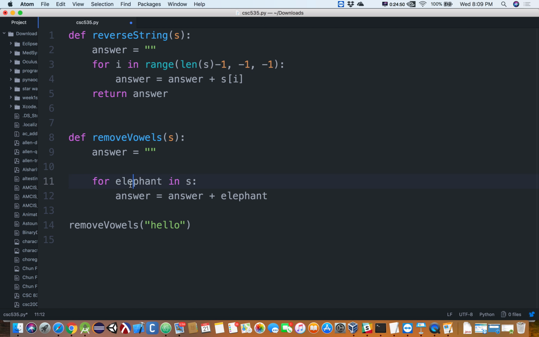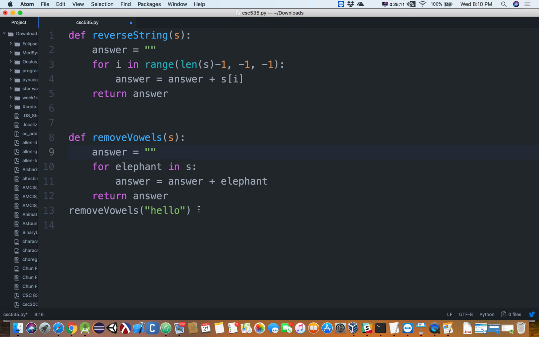So elephant is a variable that will hold the next character in S. It's a poor variable name, but I just wanted to show you that you don't have to name it C. You can name it whatever you want. All right, and then in the end, I'll go ahead and return answer. And then I'll go ahead and print remove vowels of hello.